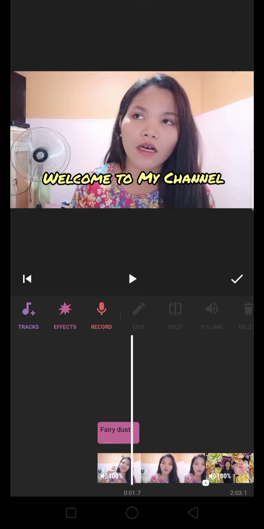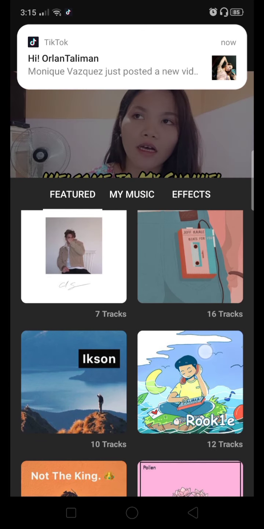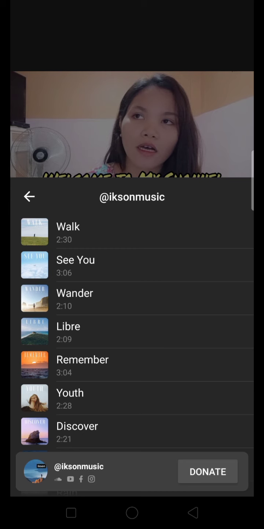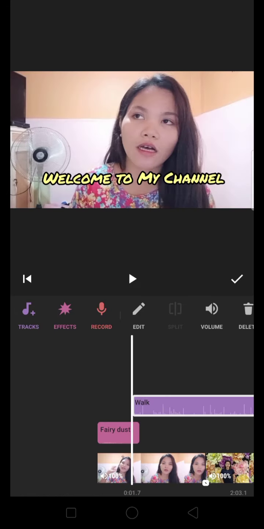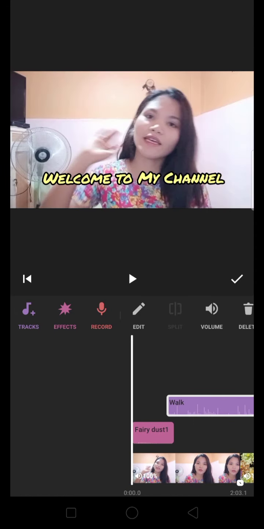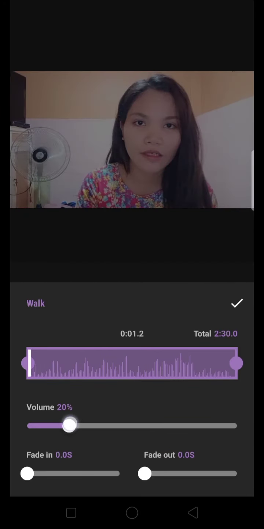Also you can add music, background music if you want to. Or if you don't like the audio on your video, you can also make a recording. So for now, let's use a background music. For example, this one, Ixon. Let's choose walk. Okay, let's use that. Let's just get this loaded. Okay, use. Now you can adjust the volume so that it's not too loud, and fade in, fade out.